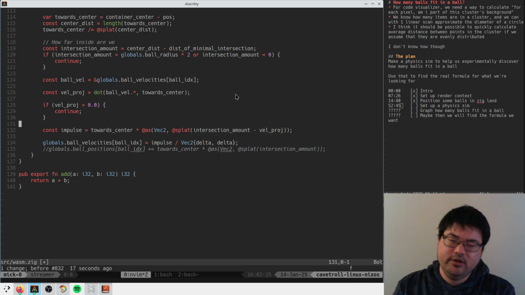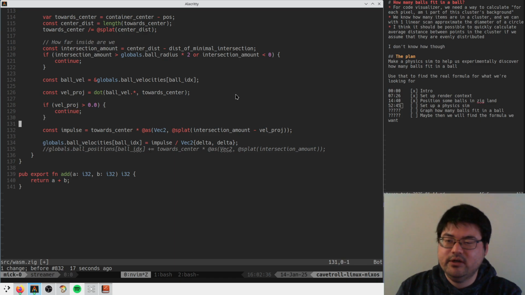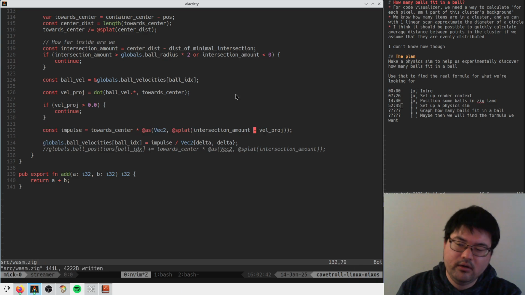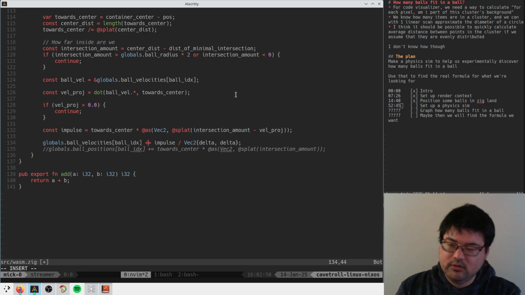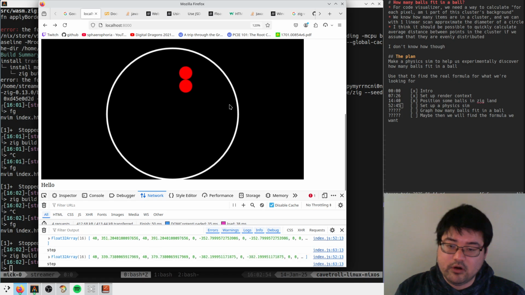Maybe this is plus. No, because if the projected velocity is greater than 0, we continue. So this has to be minus. It has to be. Then we multiply that thing by the center direction, which is normalized. I don't see why that doesn't work.